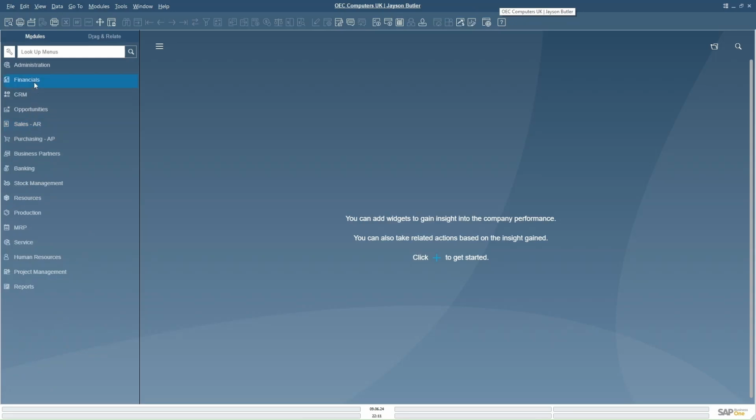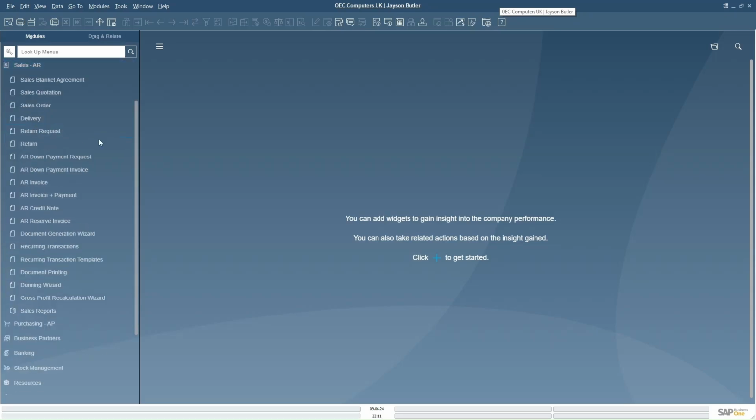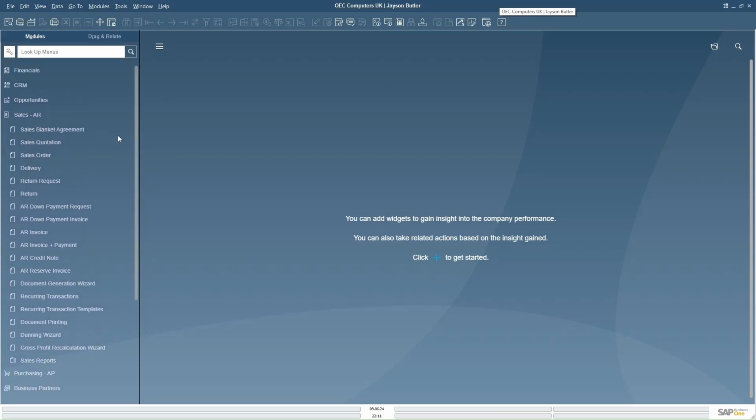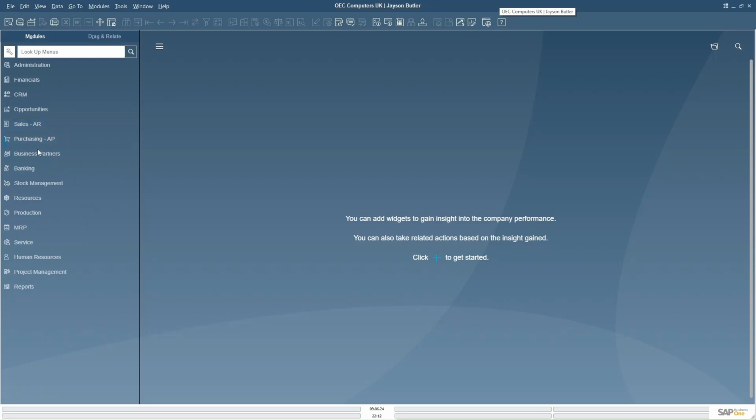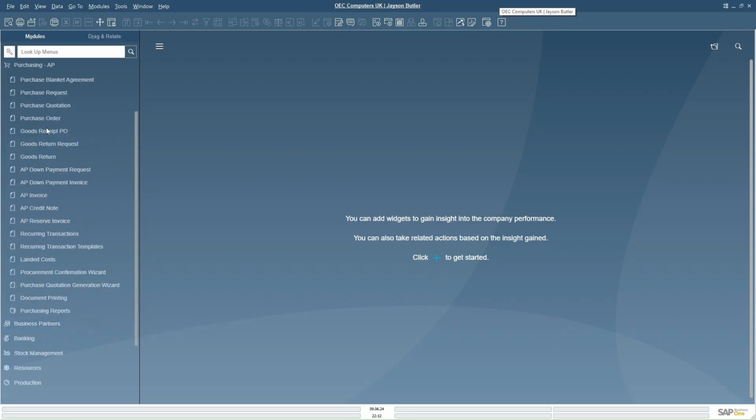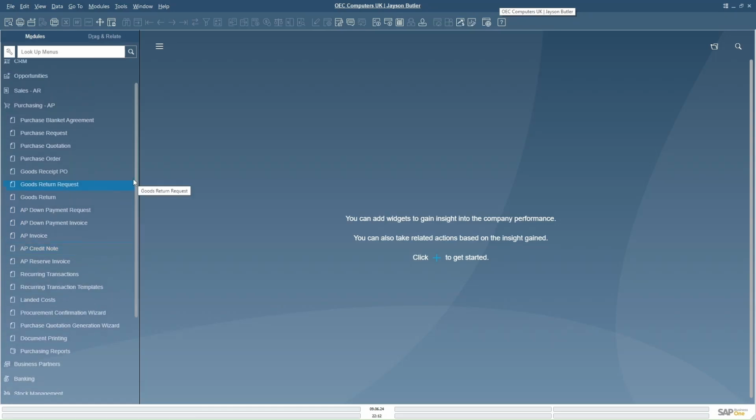These are the various modules in SAP Business One. Under each module there are various transactions. Under Sales AR: sales quotation, sales order, delivery, returns, invoices and so on. Under Purchasing AP: purchase request, quotation, order, goods received PO and so on. We will see the relationship between the two documents, and within the document how the transactions are getting stored in the table.